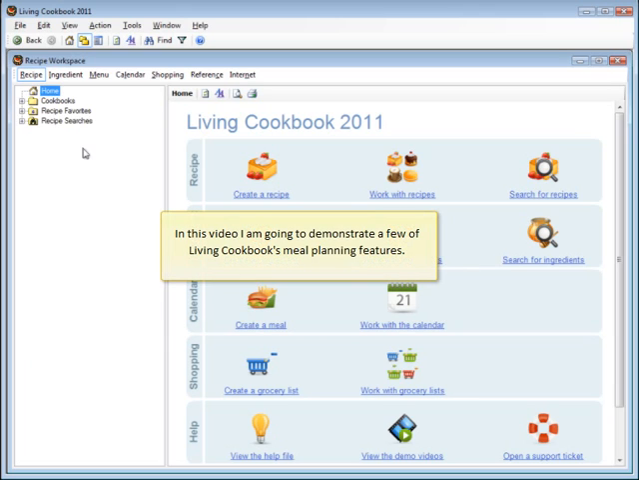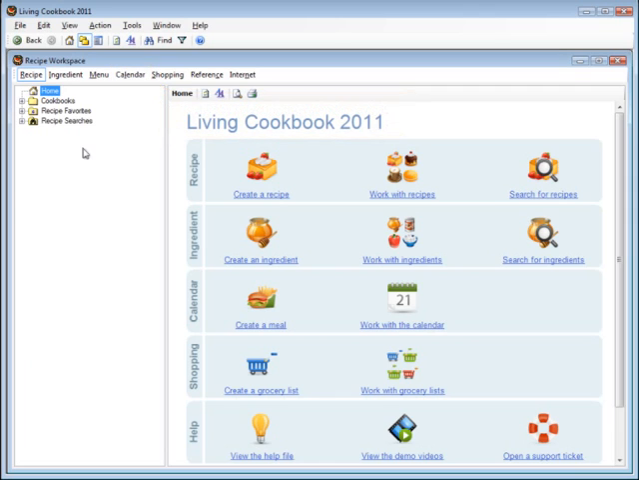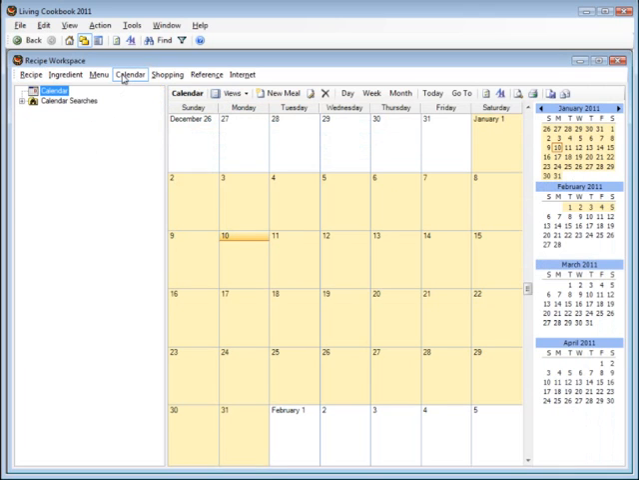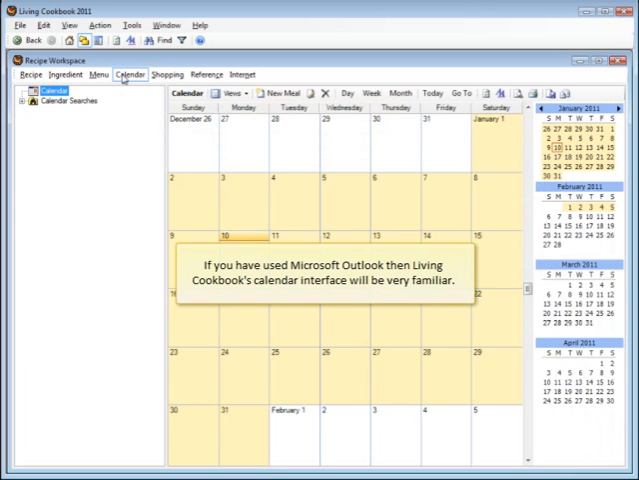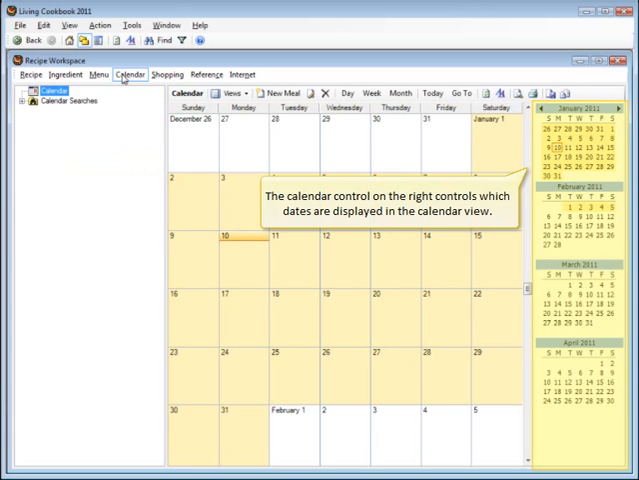In this video, I'm going to demonstrate a few of Living Cookbook's meal planning features. Let's start by selecting the Calendar Navigator. If you have used Microsoft Outlook, then Living Cookbook's calendar interface will be very familiar. In the middle is the Calendar view. The calendar control on the right controls which dates are displayed in the calendar view.